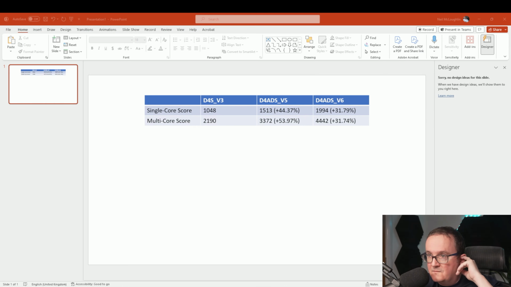See, if you go from a V3 to a V5, you get like 44% faster and 53% for multi-core. But you can pretty much see the scores as well. Go from a V3 to V6, that's where it gets really interesting, because you get double the speed. For those still on V3 VMs, you may want to look at upgrading to either a V5 or a V6, because you'll get a much better bang for your buck.